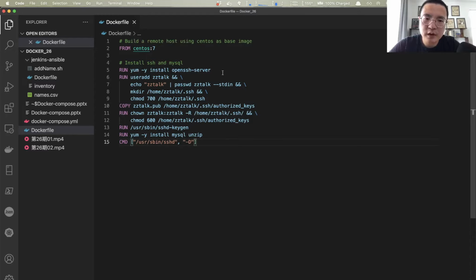And then I'm going to create a user ID as here. The username is zztalk and the password is also zztalk. And I'm going to create a home directory for this user, which is /home/zztalk. And I'm going to create a .ssh folder where we're gonna store the SSH certificates, which we're gonna use to get access to the host, right? And I change the permission to 700 on this folder.